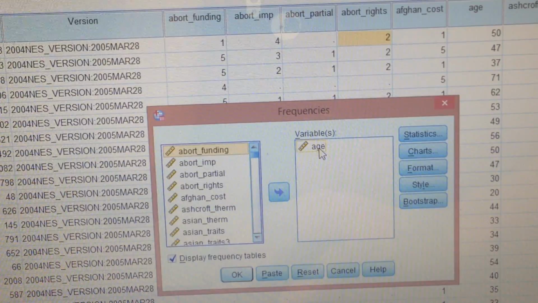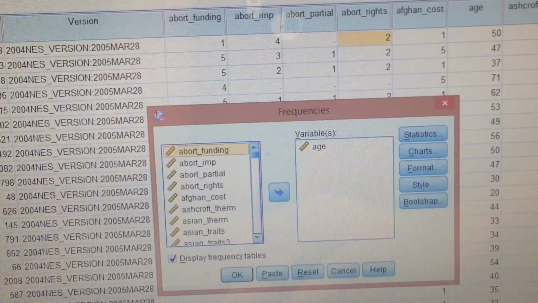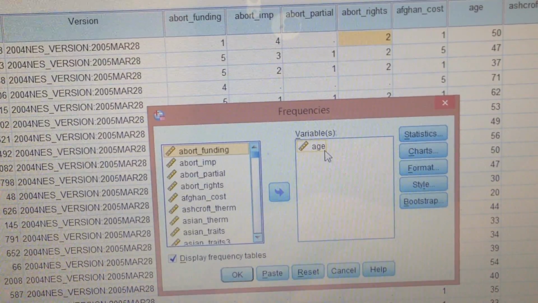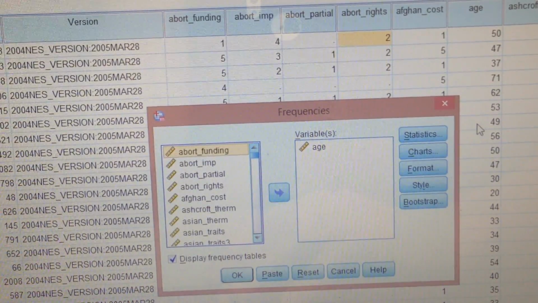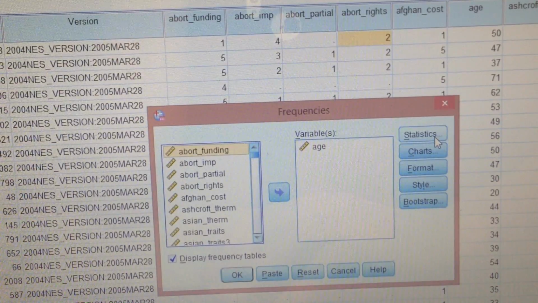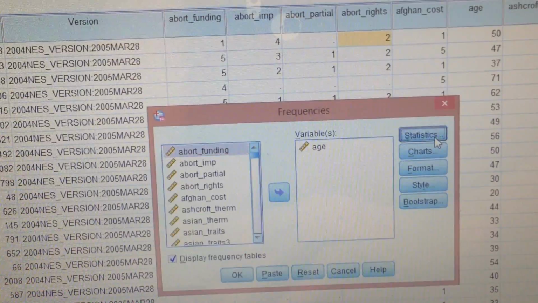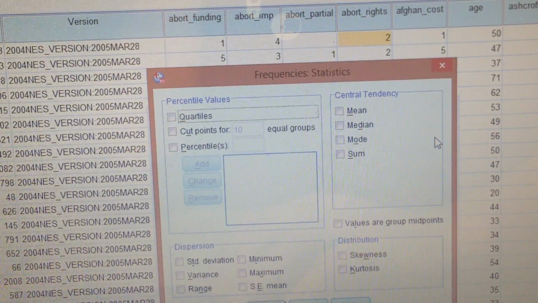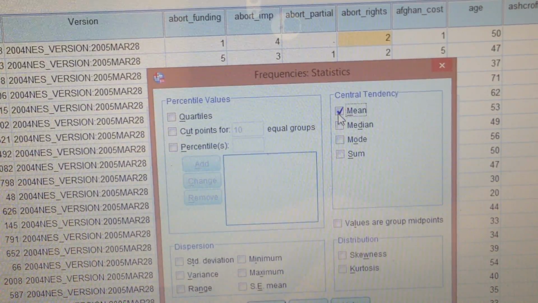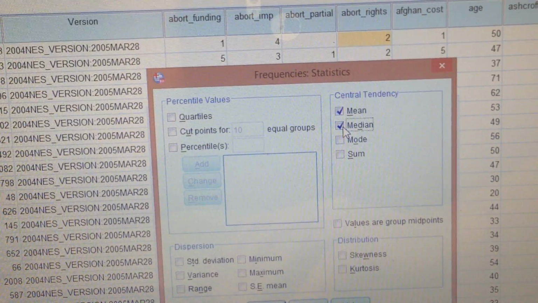SPSS will always keep doing something until you tell it to do something. So you can come back, you've already gone into Analyze, Descriptive Statistics, Frequencies, and you put age there. Unless you take age out of there, SPSS will leave that in there just to be convenient, all right? In this case, all right, we've already had age in there. Let's go to statistics. All right. And while we're in statistics, let's check under central tendency, mean and median. You know what they are.